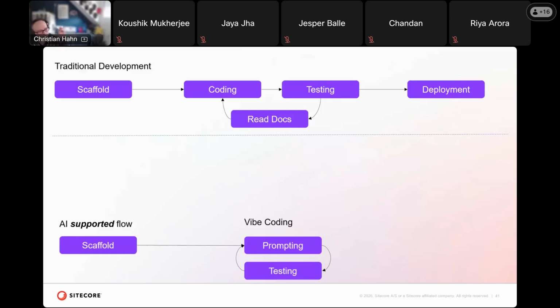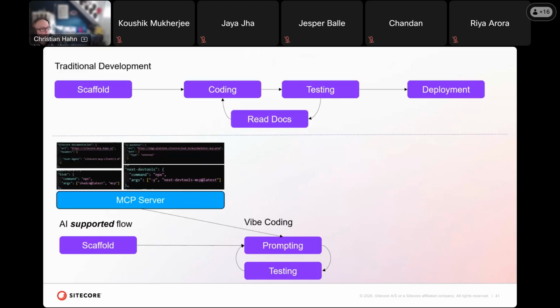Like you can tell it, here's a component, refactor it. I want the headline here, I want it in bold and whatever. It just does whatever you want. And it's just a prompt, test flow. Basically the vibe coding approach. And it is supported with MCP servers.